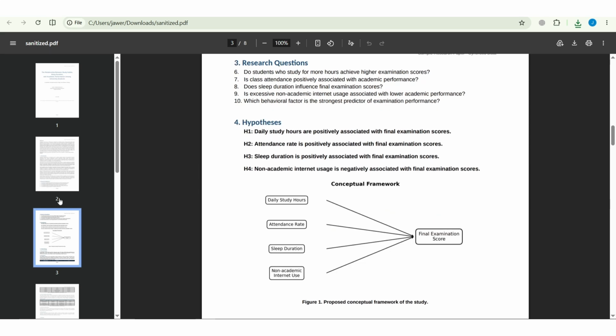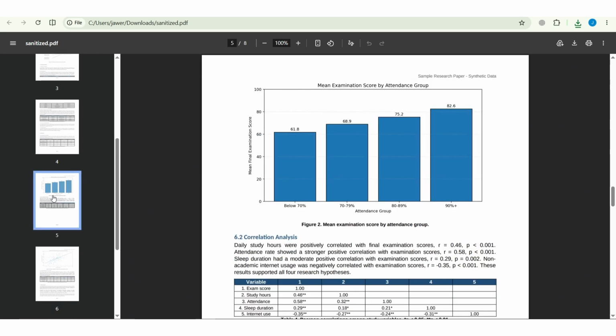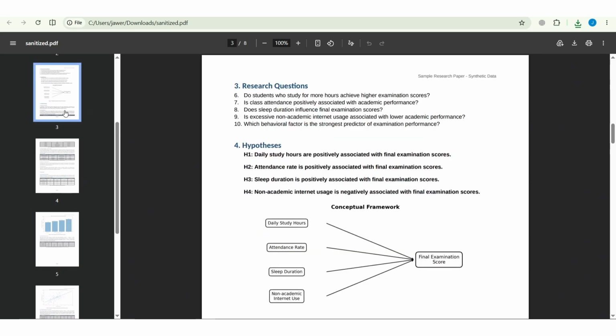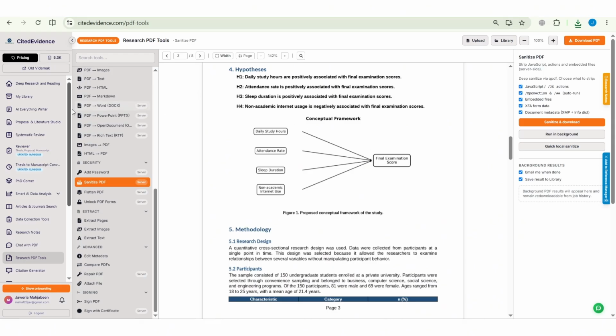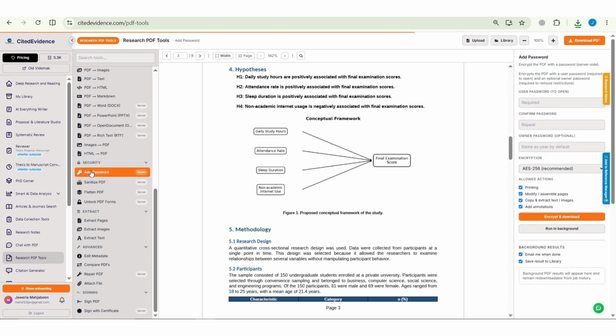Once the process finishes, I download the sanitized PDF. I use this cleaned version for the next step rather than returning to the original file. I upload the sanitized copy back into Research PDF Tools. From the Security section, I now select Add Password. The password controls appear on the right.